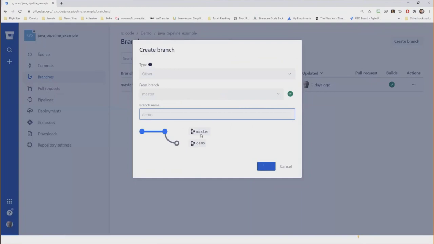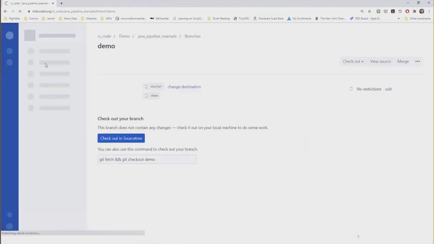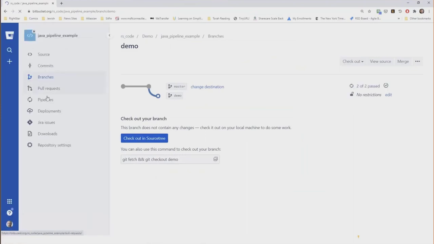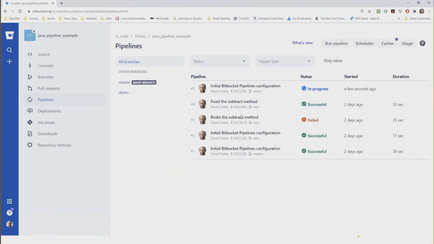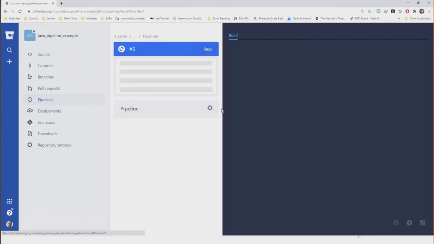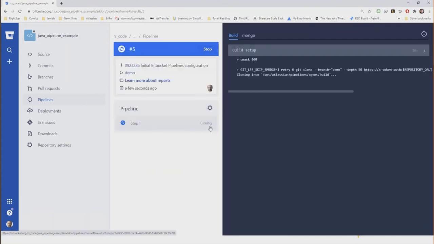So now I've got a branch, and the only reason for doing this is that you'll be able to see that when I create the new branch, it actually goes and runs the pipeline for that new branch. So let's go ahead and take a look at what it does. Okay, and up comes our branch, and you'll see that it's currently in progress. We can actually step into it while it's in the course of building itself. It's running its build setup right now.